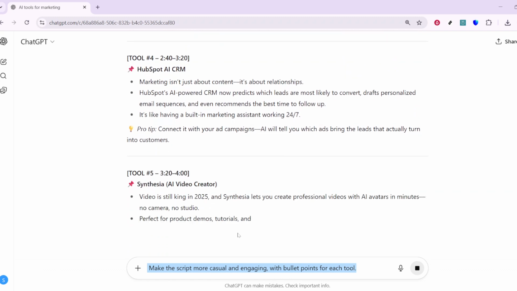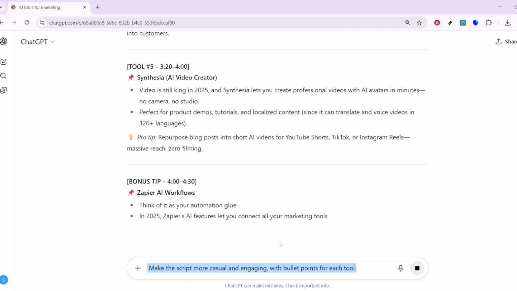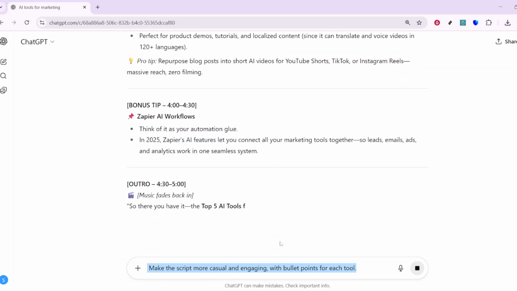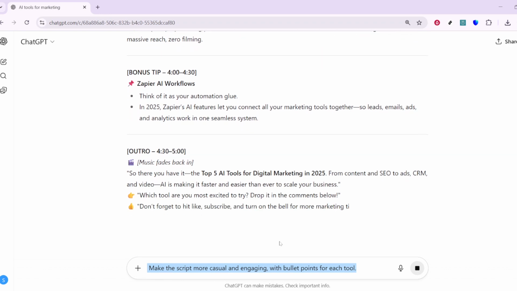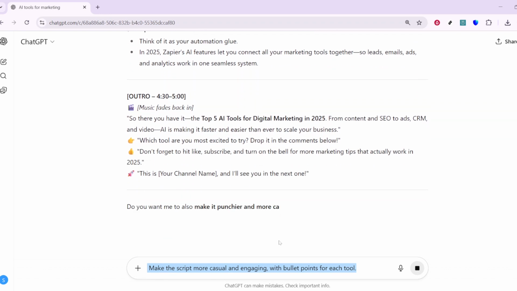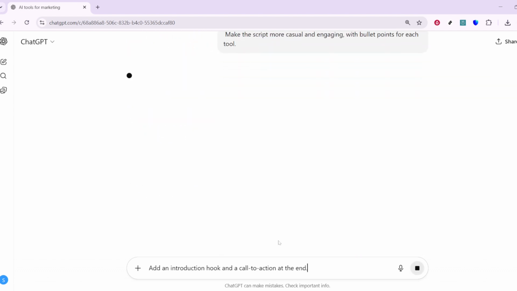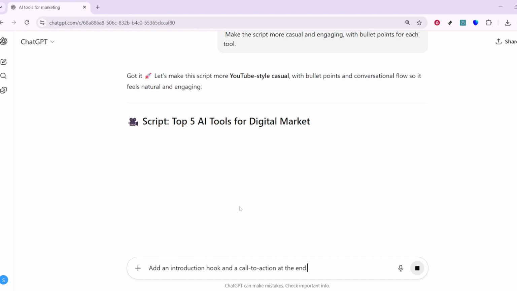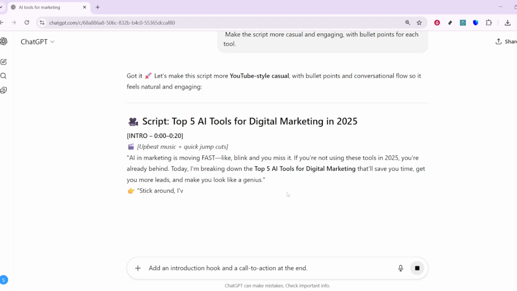At times, you might feel that the script needs more details or additional sections for clarity or context. If that's the case, don't hesitate to guide ChatGPT with further instructions. Ask it to add an introductory hook or a call to action at the end if needed. This ensures that your script has a structured flow, capturing interest right from the start and encouraging viewers to interact or engage with what you've created.